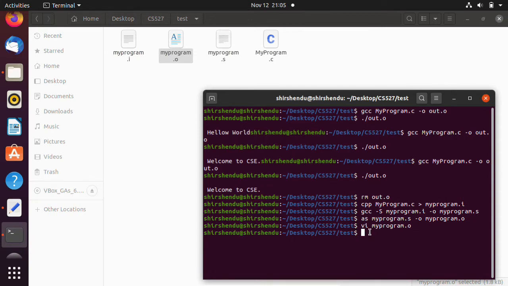Now we have to apply the linking part. This is called linking, the last step. Linking will combine multiple object files together. Here there is only one object file, but sometimes it's required that we link multiple object files. I'll show you an example after this where linking will be mandatory. So now I will run gcc my program.o -o out.o. This will link the file, and after linking it will create the executable file.